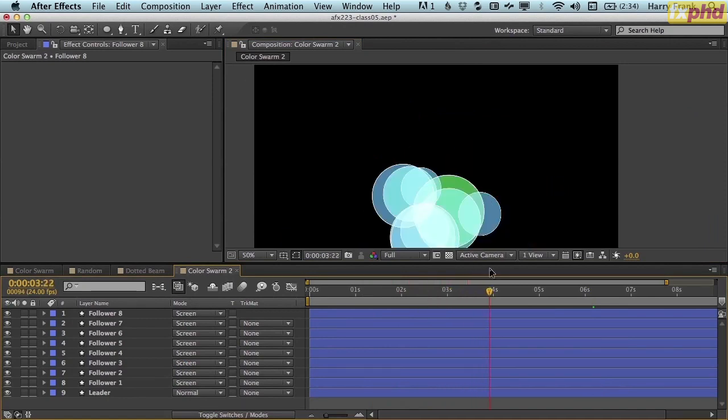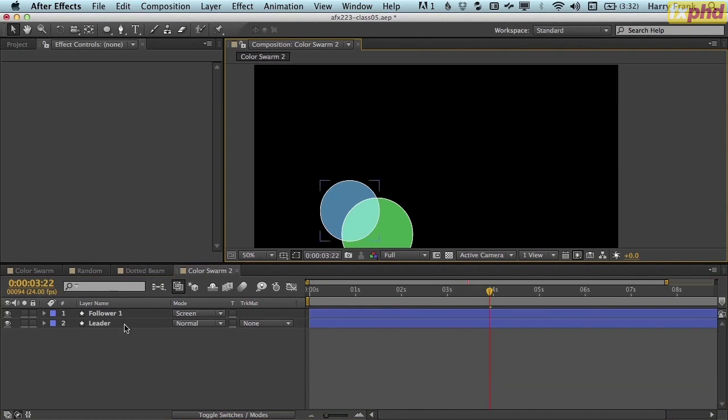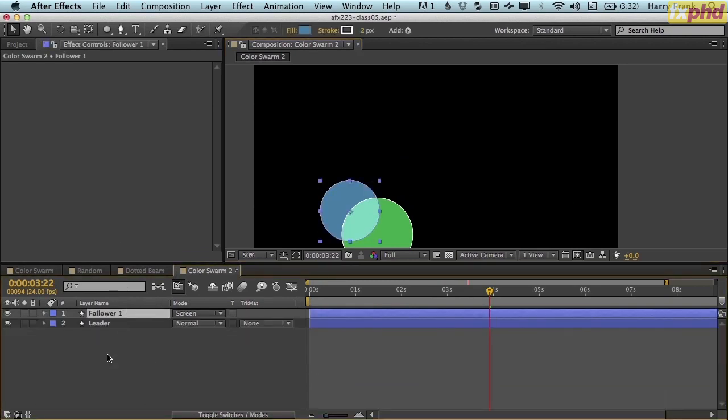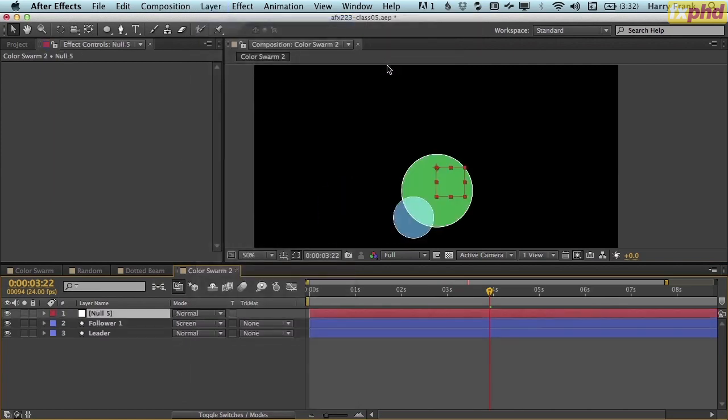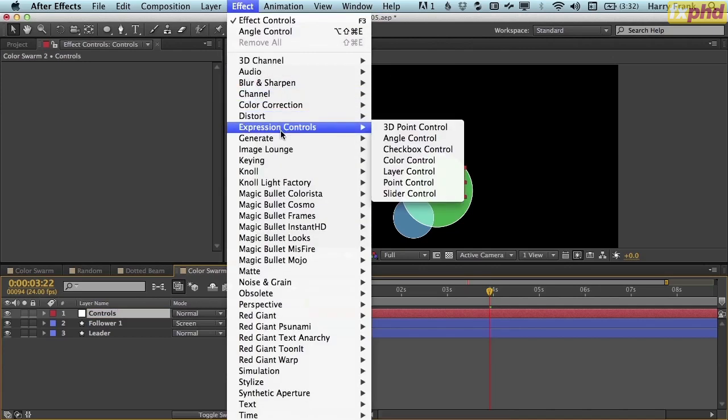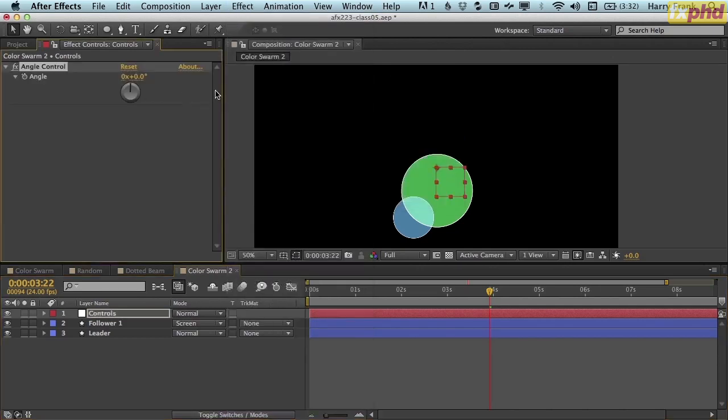So if I'd like to change this, I basically have to go in, delete all the duplicates, change it and duplicate it again. So what I would generally do is use a null object. I usually call this something like controls. Here, I would probably want an angle control. I mean, a slider would be just fine, but technically this is an angle. We want a hue shift angle.